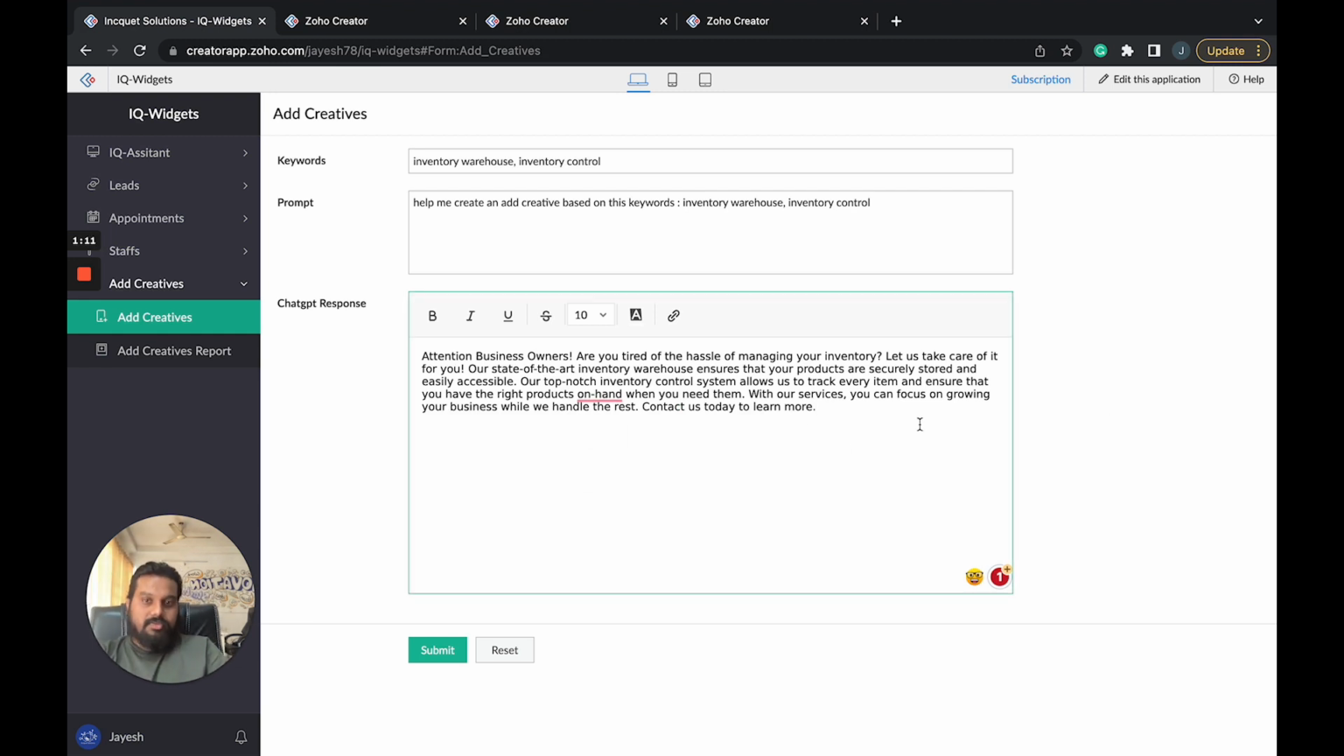Okay, let's see how you can build this. You need two crucial things to build this. One is how to set this up inside Zoho Creator, and another is how to prepare and make the API call to ChatGPT. So let's look into the first thing here.